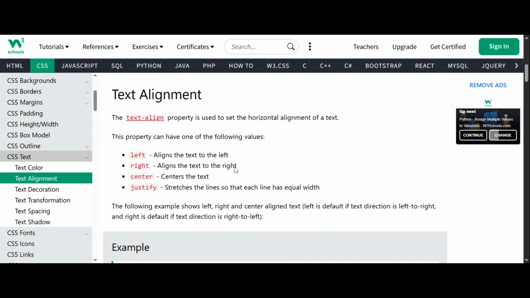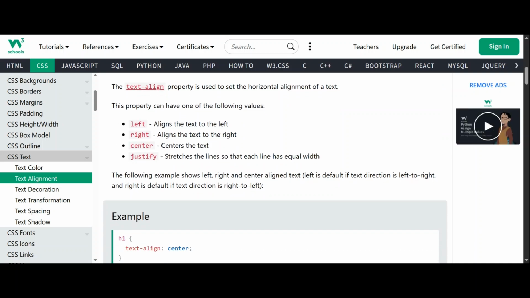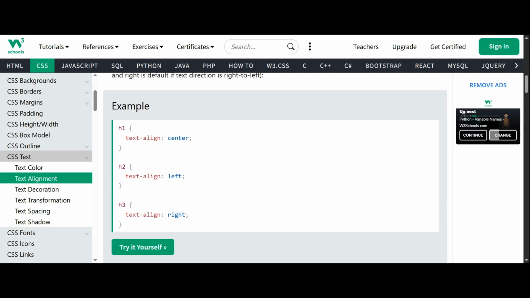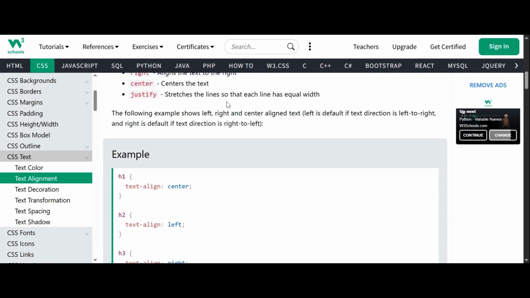The text-align property is used to set the horizontal alignment of a text. This property can have one of the following values: left, right, center, and justify. Left will align the text to the left side, right will align the text to the right side, center will center the text, and justify stretches the line so that each line has equal width.